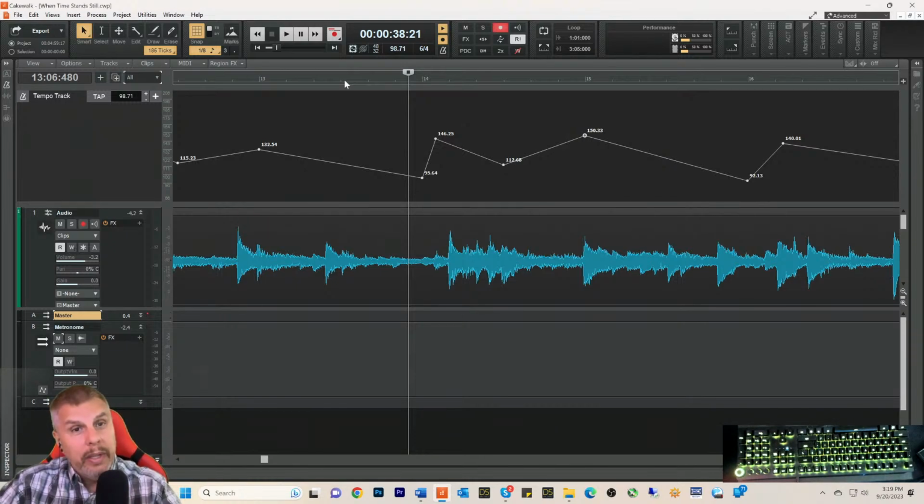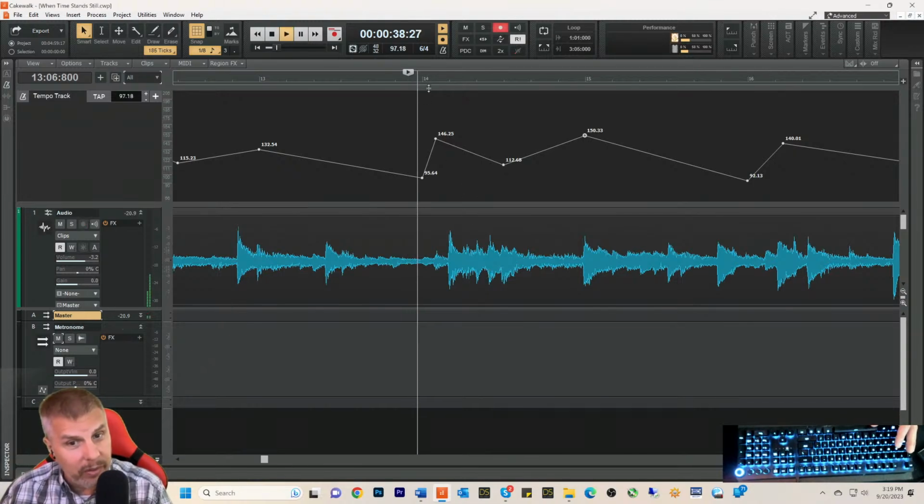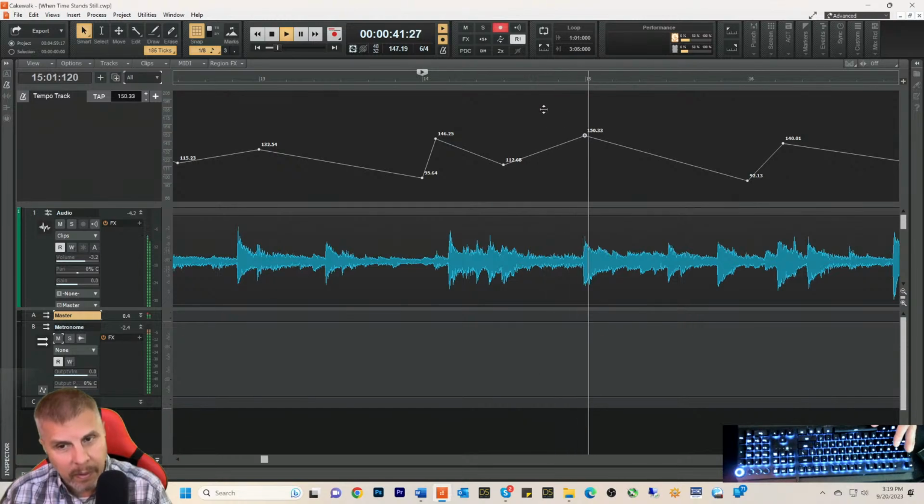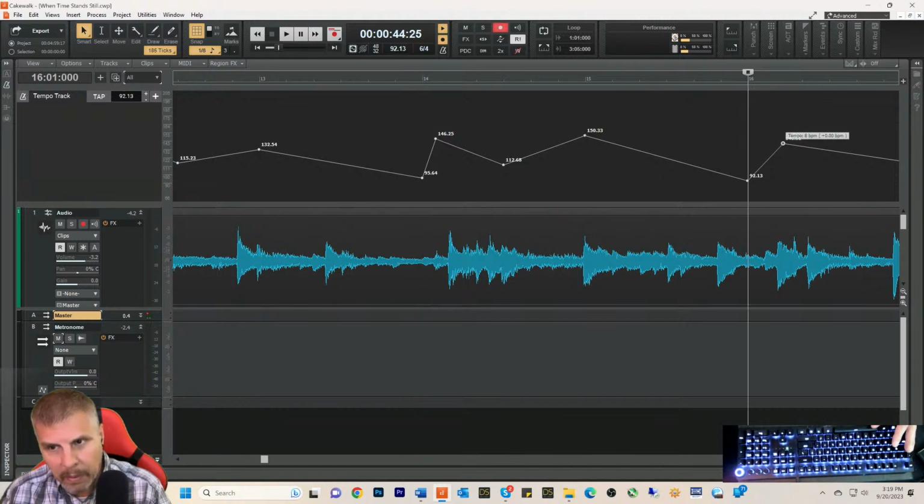This tempo, this counting that the computer's doing in the background, it's in the background. It's not changing the speed of this clip. It's just a reference point to say this is where the downbeat is, roughly. Okay, it's what we're doing here.